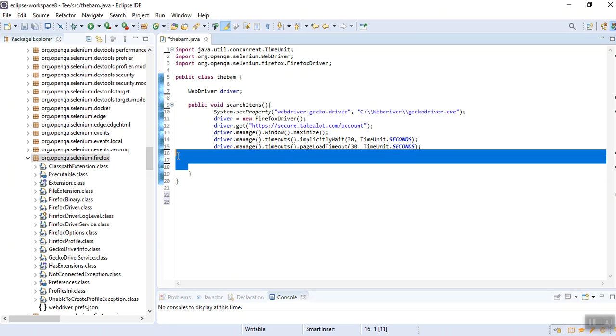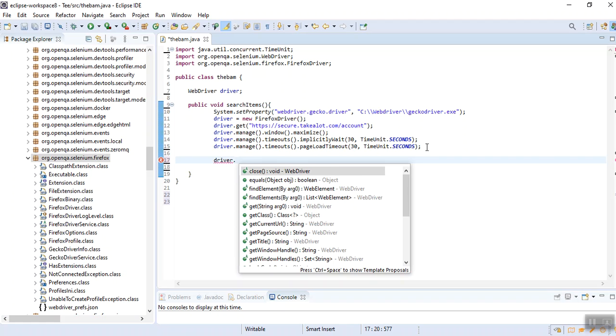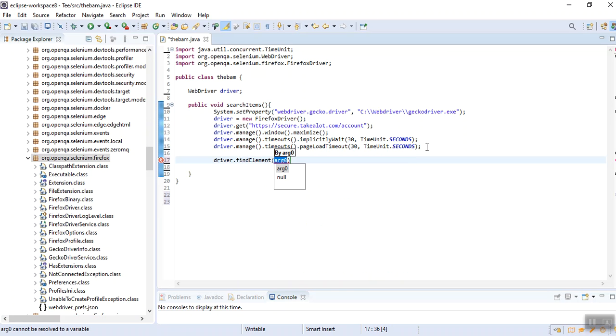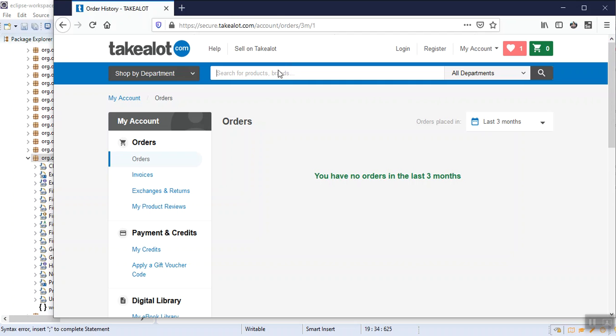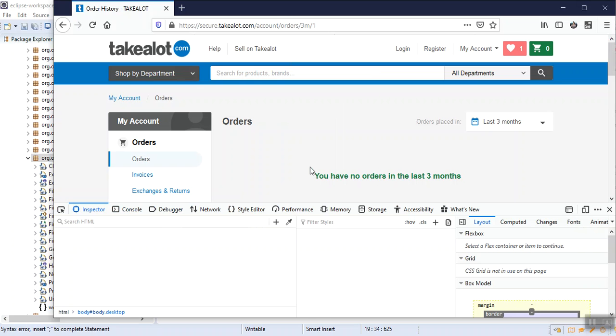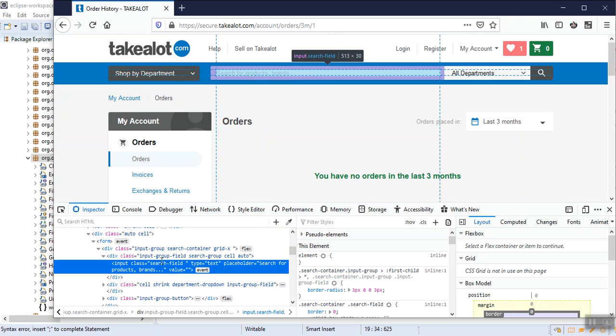So I'm just going to show you how to test the search. I'm just going to call my web driver to find elements by. Okay, so I'm just going to quickly inspect my field. I'm looking for my input. Search input. Okay, here we go. So I'm just going to copy this.